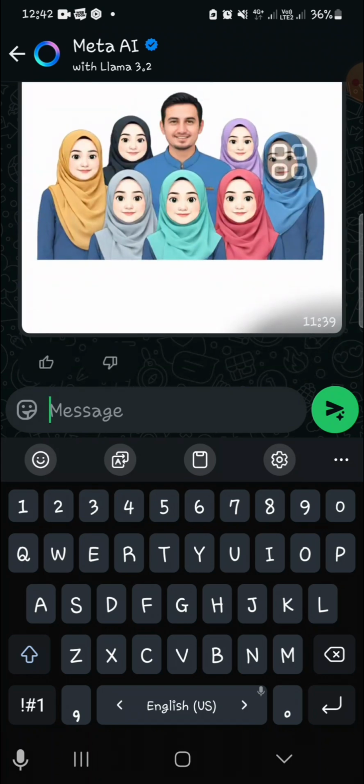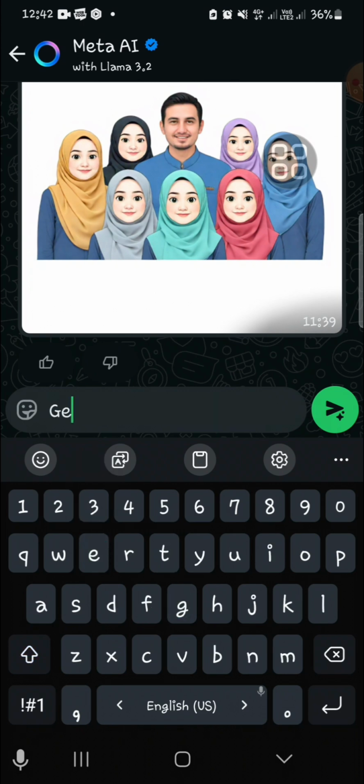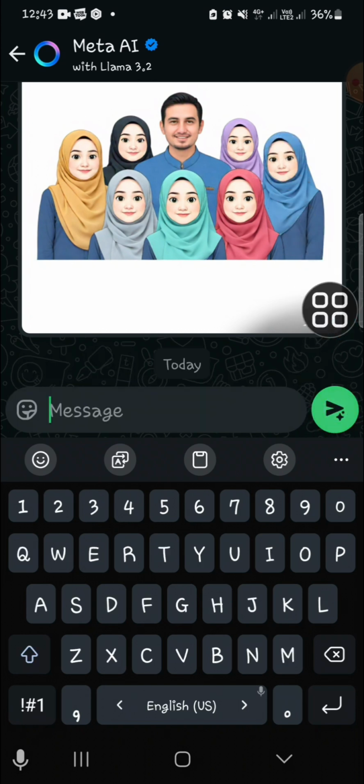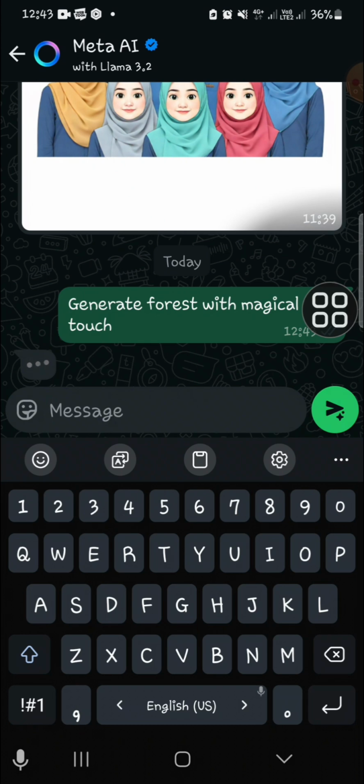And for example, guys, I'm going to ask the AI to generate a photo for me. I'm going to ask the AI to generate Frost with magical touch, like this. You just need to write the prompt, and then once you're ready to send the prompt to the AI, you can click on the send button like this, and the AI will generate an image for you.